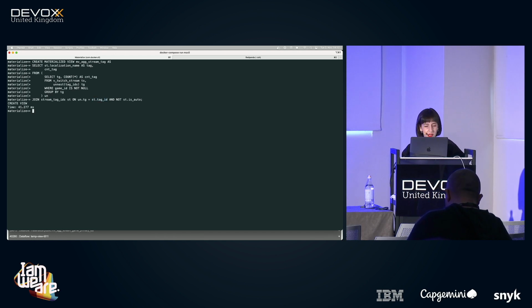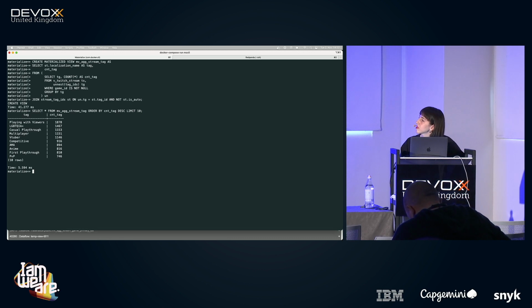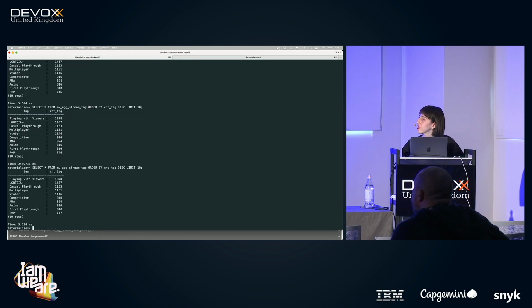So if we create this materialized view, what you can see next is that we can do select all from moving... Oh, why did I name this so weird? Stream tag, order by count desc, maybe 10. Okay, so now we have the actual human readable description. And again, if we turn on our data generator, Materialize is just in the background keeping this join going as data changes.